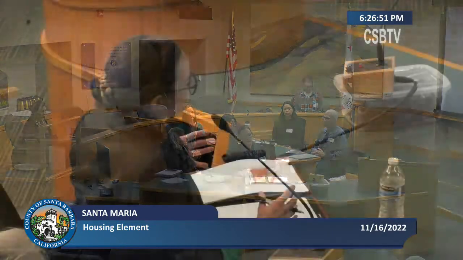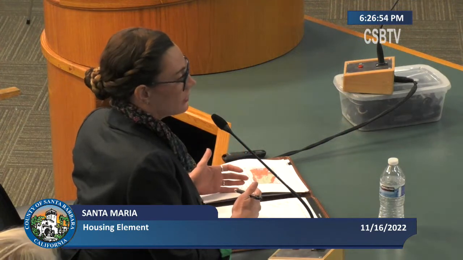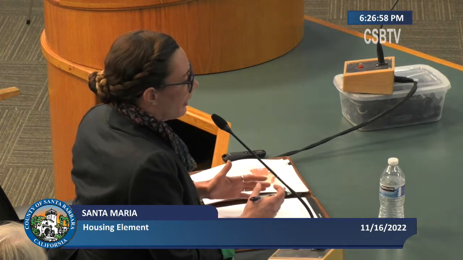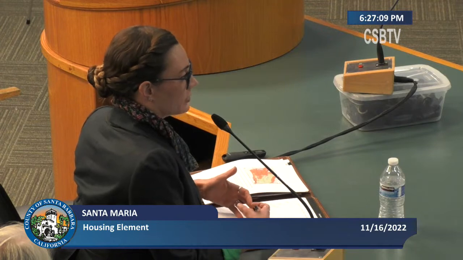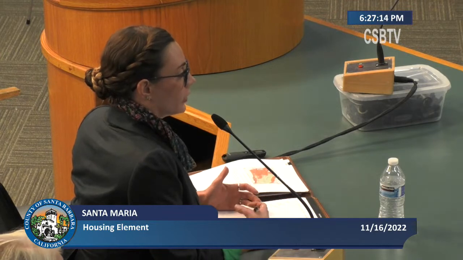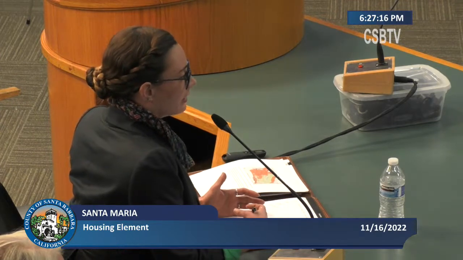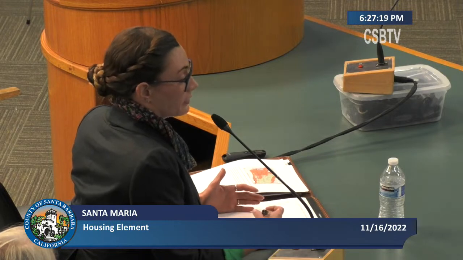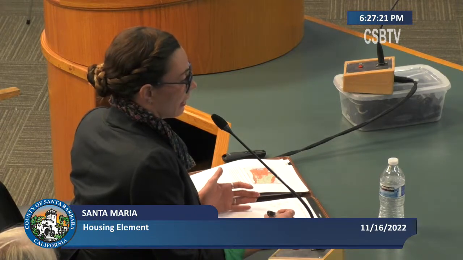So the county is considering at this time a wider variety, a larger number of potential rezone sites than we actually need to accommodate our arena. And this is for a couple of reasons. First is because we, again, have that arena buffer because there are state penalties for not accommodating our arena. But beyond that, we want to give our decision makers, our planning commission and board of supervisors, options as to which sites they would like to include within the housing element and which they would not. So there were many sites that were selected, but ultimately not all of these will be included in our final adopted housing element.